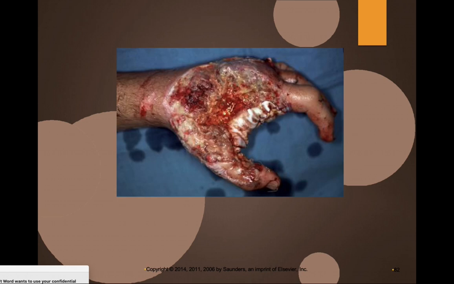This is an example of the acute necrotizing fasciitis, right? The flesh-eating bacteria going through. Just horrific.